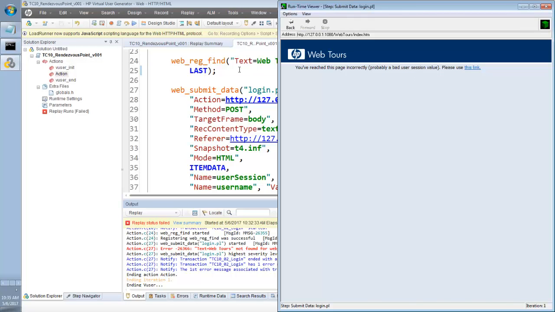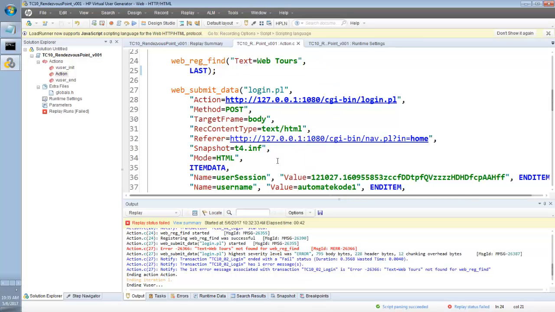Now this text web tools, if your login is successful, you will get a page. From that page, it is checking for the text web tools. If your login is not successful, eventually you are not getting that page, so obviously you will not get that text. That's why it is saying text not found. But this is not the problem. The problem is in a different place. What is the problem?